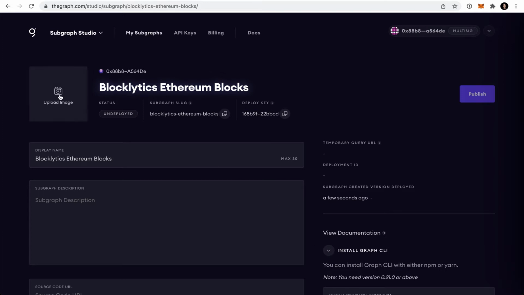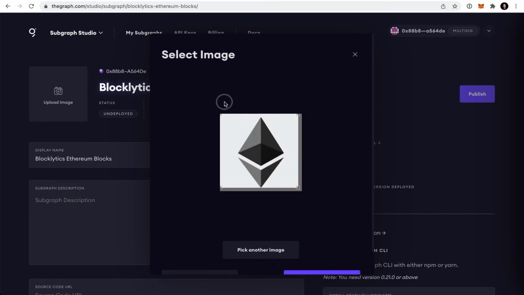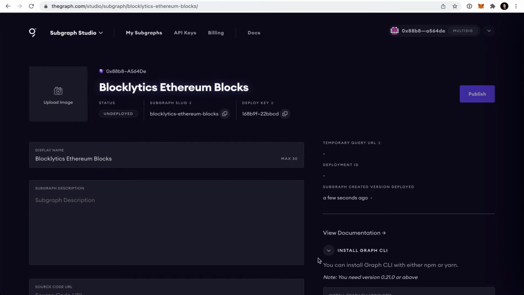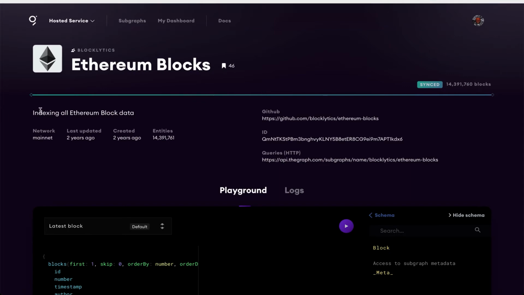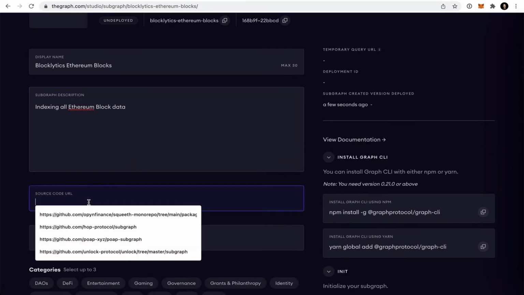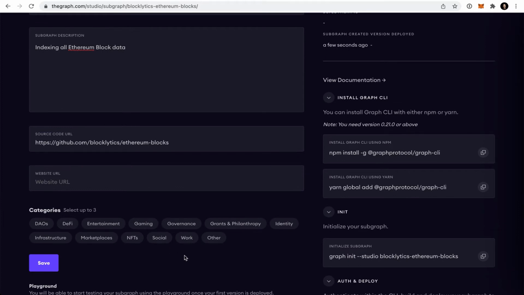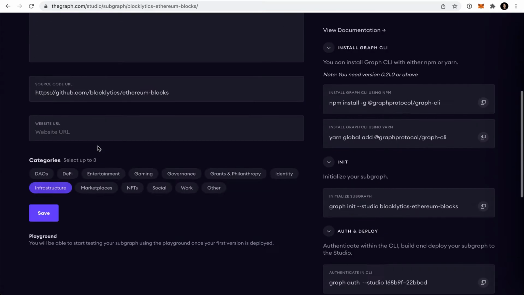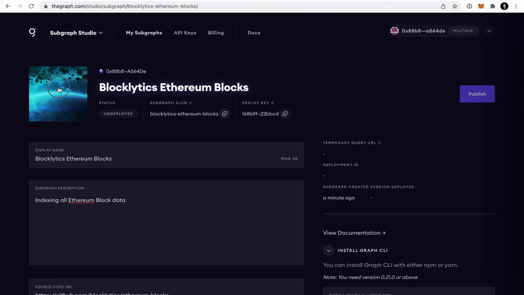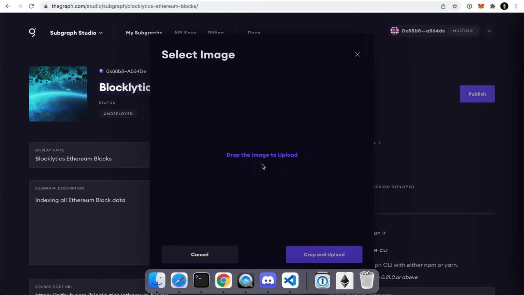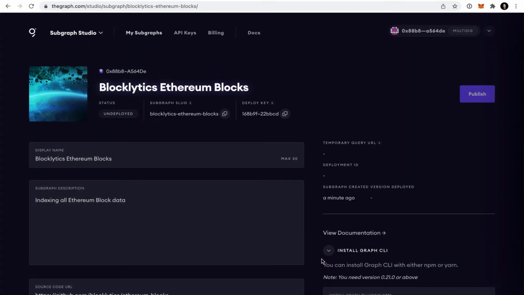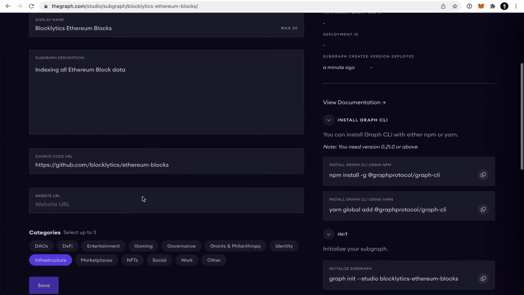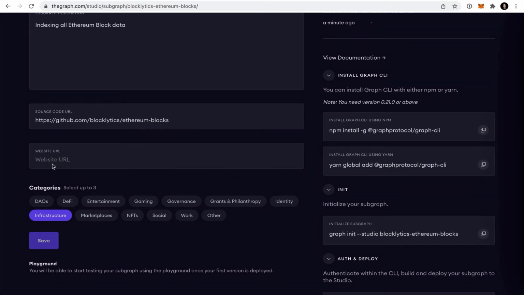Now we see this interface here where I can edit the metadata. So let's upload an image. I already downloaded it for us, so I can use that one. And get the description, also the GitHub, and I'm going to select some categories here, probably infrastructure. All right, let's try again with the image. Right, beautiful, nice. So that's not very complicated. We could change this later, but since Blocklytics by itself doesn't have a URL, I keep this blank.